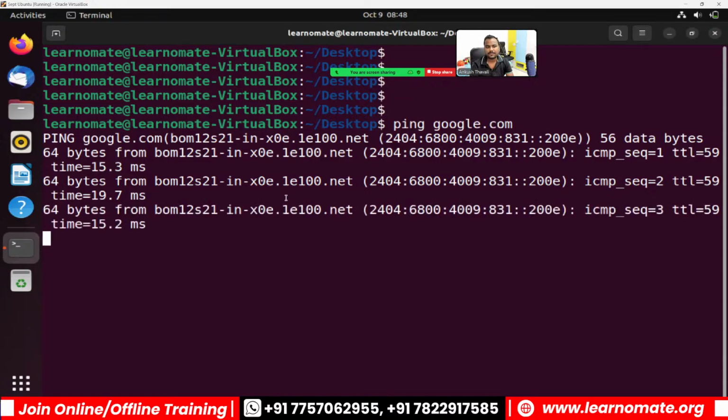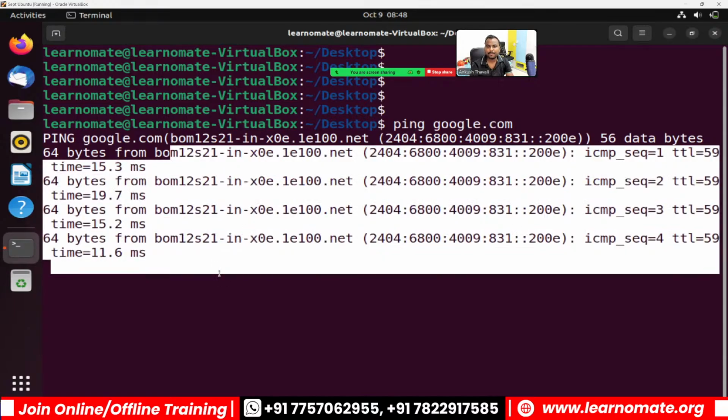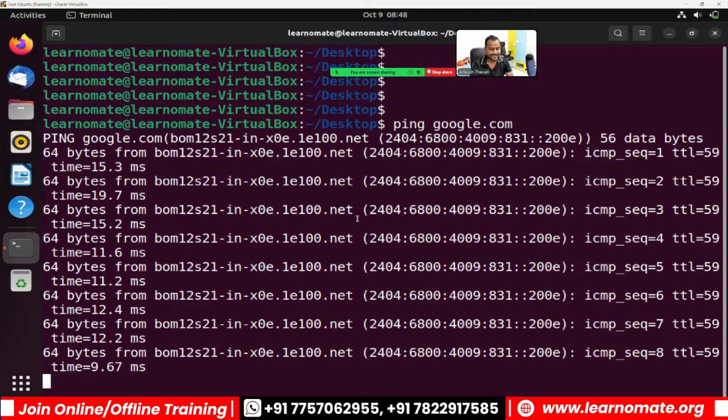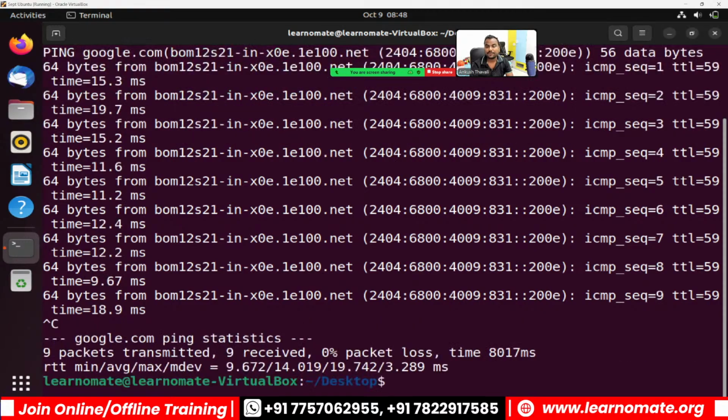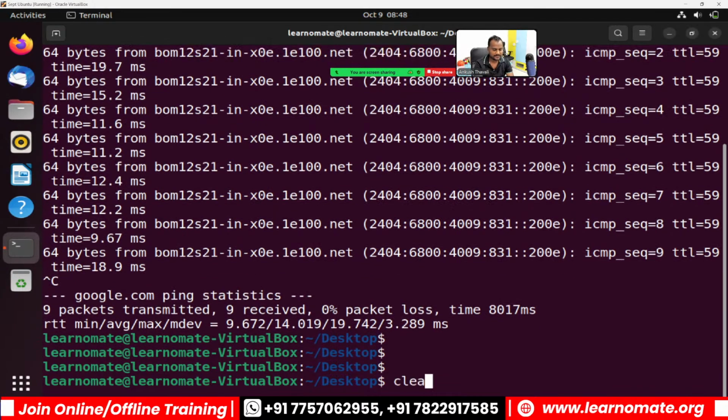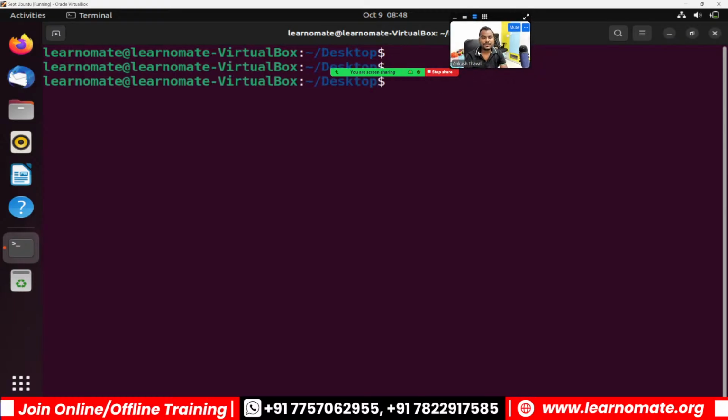When I'm running this command, if you are getting this ping back, it means you are able to connect to the internet. So I'll press Ctrl C, otherwise it will run continuously. When I do ping google.com, I'm getting the response from Google. I'll clear the screen. If you want to install any package, first of all your machine should be connected to the internet. How did I get to know? When I ran ping google.com, I was able to ping Google. It means I'm able to connect to the internet.